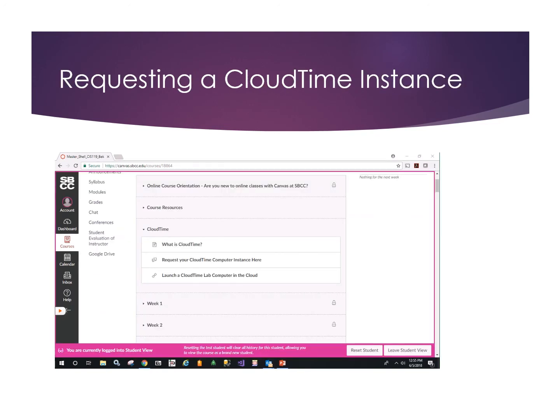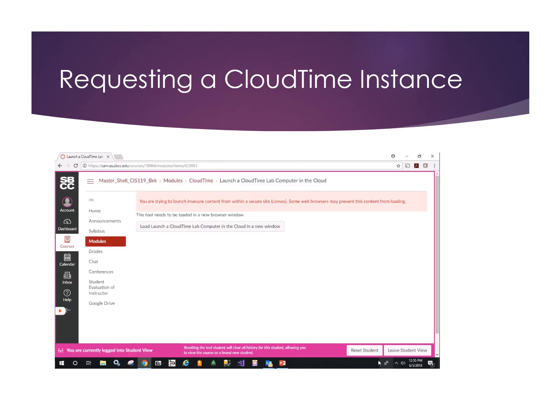Let's explore what you need to do in order to request your CloudTime computer, and explain why that's necessary. So CloudTime is integrated into Canvas by a tool that we use, and that tool doesn't know about you, your existence in Canvas, until you try and talk to CloudTime. So the first thing you need to do is come in here and try and launch a CloudTime computer. And you'll notice I'm masquerading as a student, so this is similar to the view you will have.